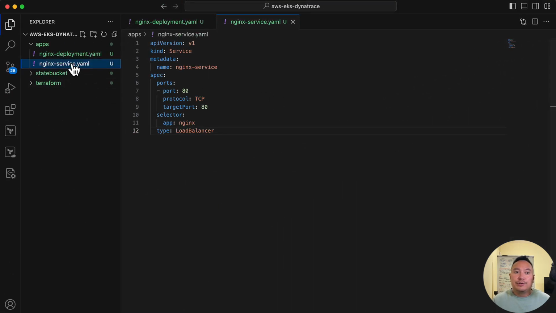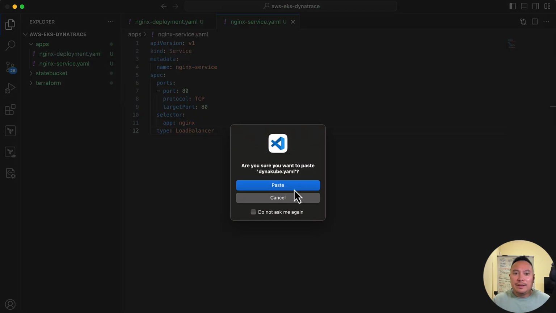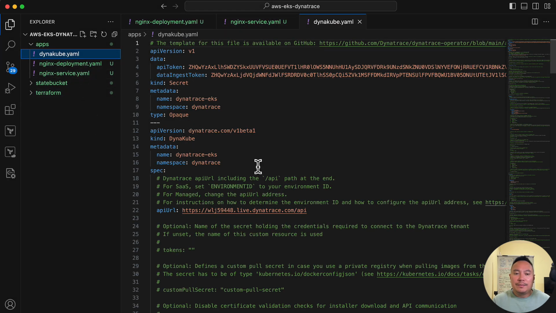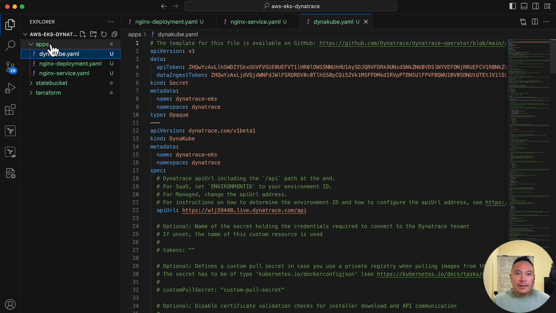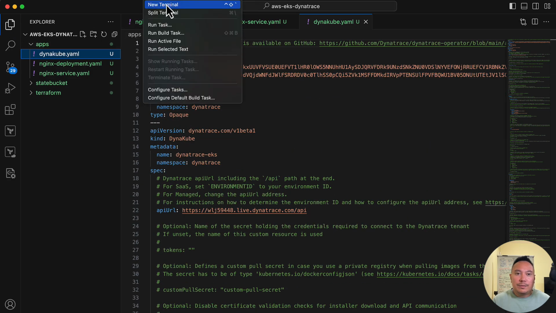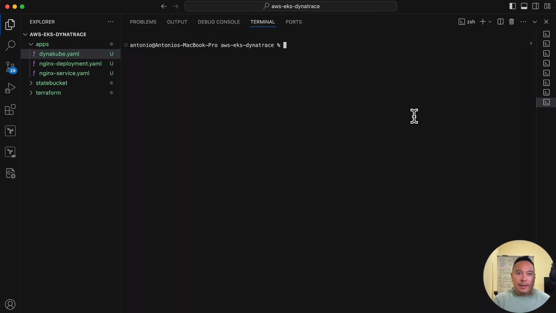Now that the tokens are created, I'm just going to download the dynacube.yaml. I'm going to open up Visual Studio Code, and under the apps folder, I'm going to paste the dynacube.yaml in here. That should be it. Let's go back to terminal, and I'm going to apps. Let's go and create the Dynatrace namespace. kubectl create namespace dynatrace.